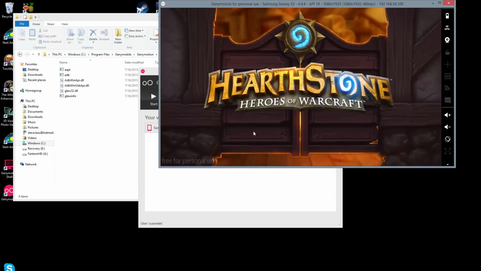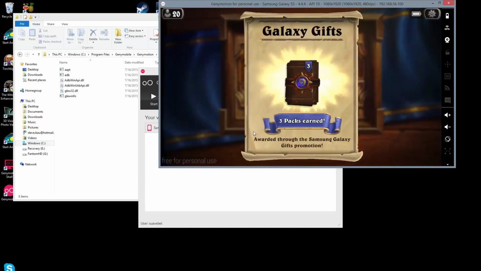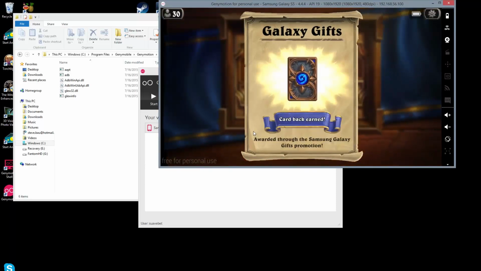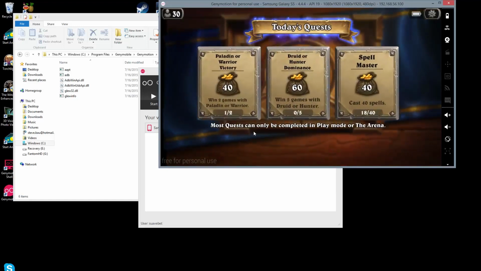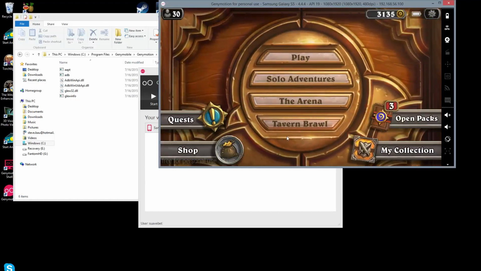Moment of truth, guys, moment of truth. So what's it gonna be? Oh, we got it, we did it. So there it is, we got the three packs, we got the card back. So there you go, that's how you do it. Getting the Samsung Galaxy S6 gifts in Hearthstone without actually having to own the Galaxy S6.